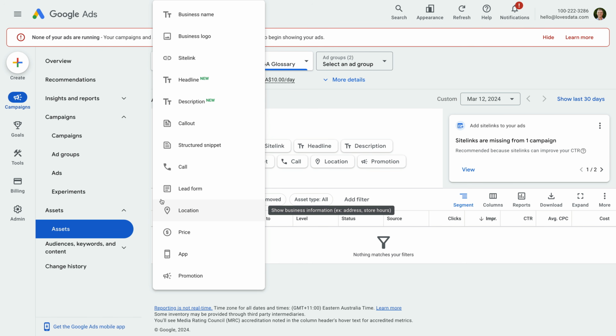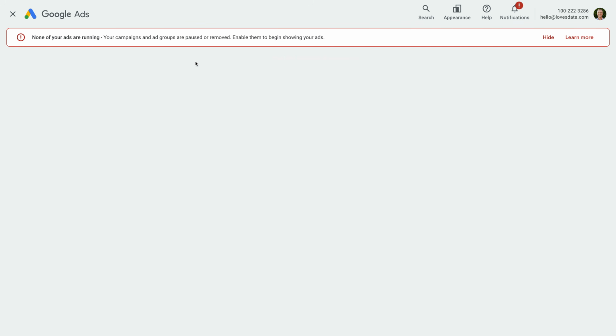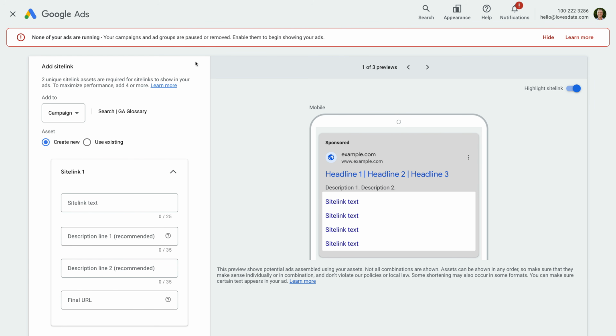We can now see all of the different assets we can create. Today I'm going to focus on site links, since these can make your ads more engaging and increase your click-through rate. To learn more about site links, check out the extra resources in the description below this video. So let's choose Site Link. Site links let you include additional links with your ad when your ad is displayed in the top positions on Google. So they give people more opportunities to click through to your website. I recommend creating at least 4 site links and add the optional descriptions for each site link.